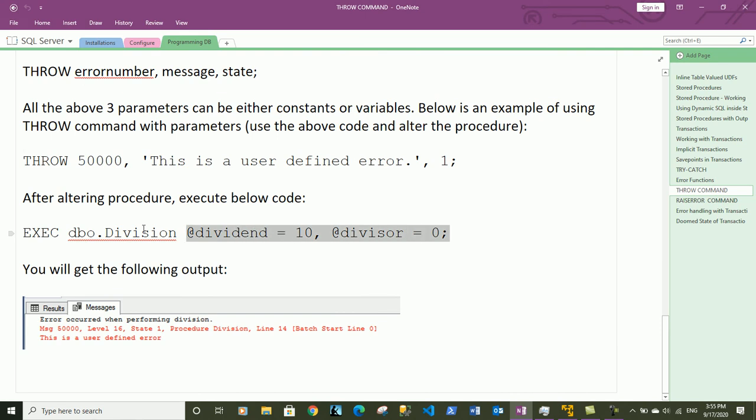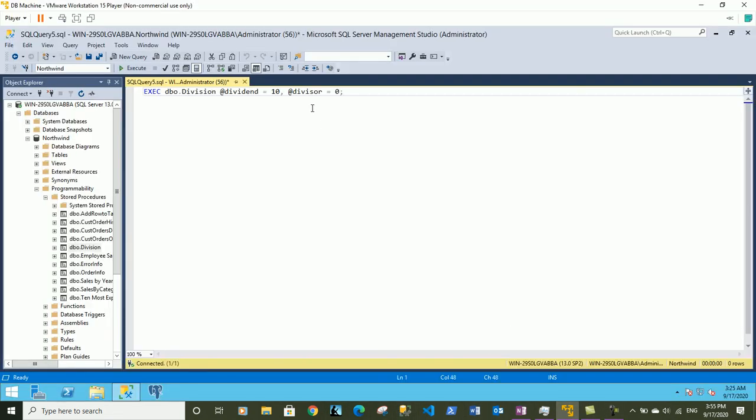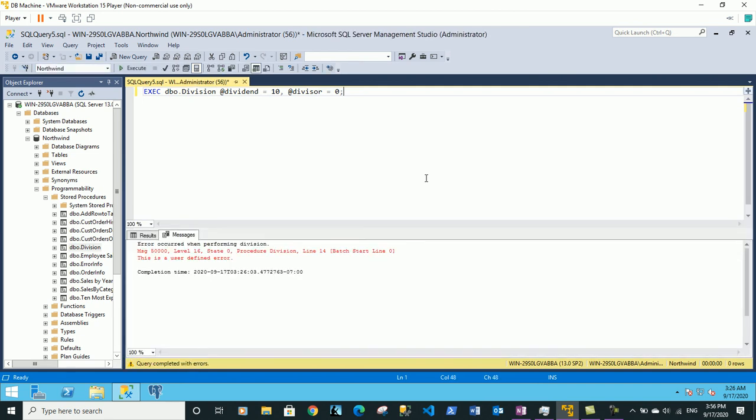with the error parameters. This time we will get the custom error message we have just defined, which is this is a user defined error message. So let's execute this code and see what we get. So here we got the error message. The error number is 50,000, state is 0, and we got the custom error message: This is a user defined error.